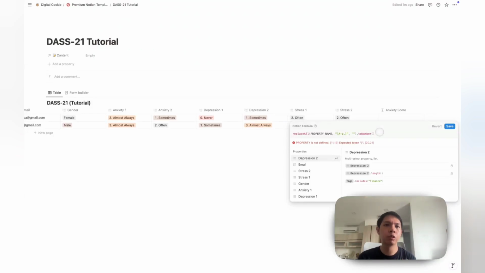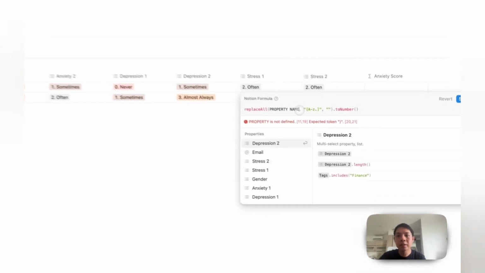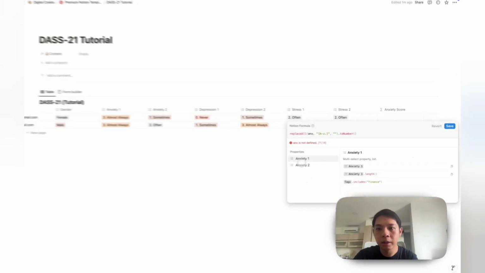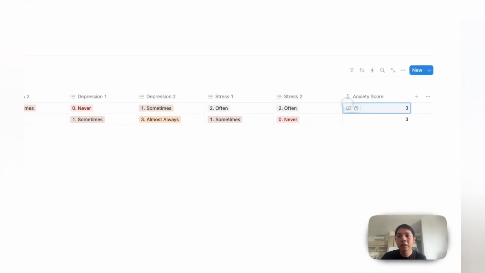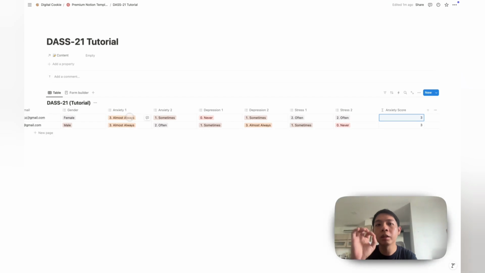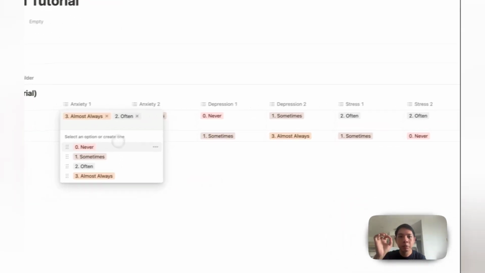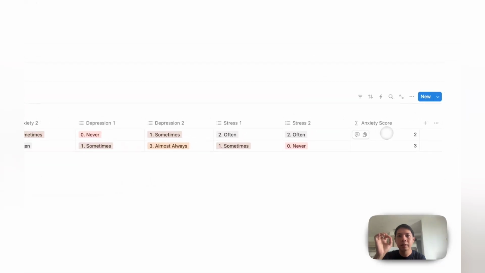I actually just follow a tutorial, I think it was written by Gregory. So basically, you can just copy this formula here. What we want to do is replace this. This is for the anxiety score, right? So I'm going to find anxiety 1. What will happen is that it removes all the text in anxiety 1, but it keeps the number. In this case, it's 3. If I change it to 2, it will become 2 as well. You can see here. Okay.